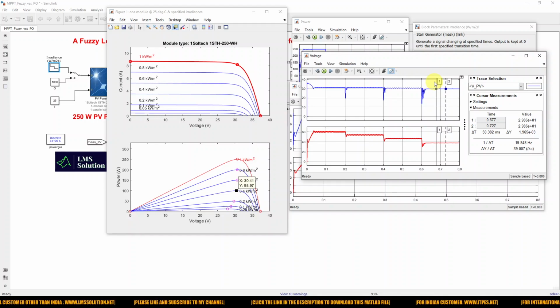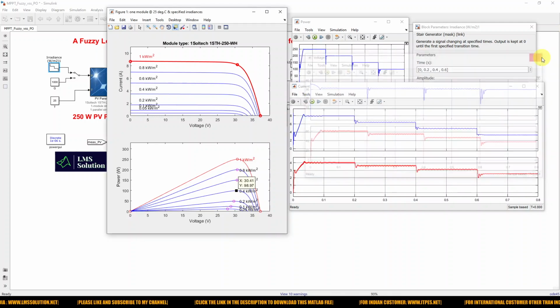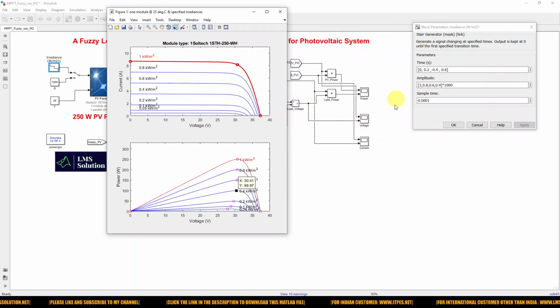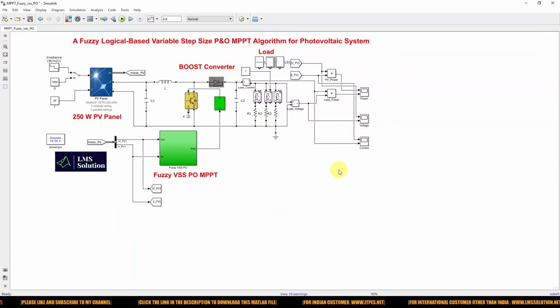So that's why that power is extracted from that PV panel by means of the fuzzy logic based variable step size P&O MPPT. So this is the working of this model.